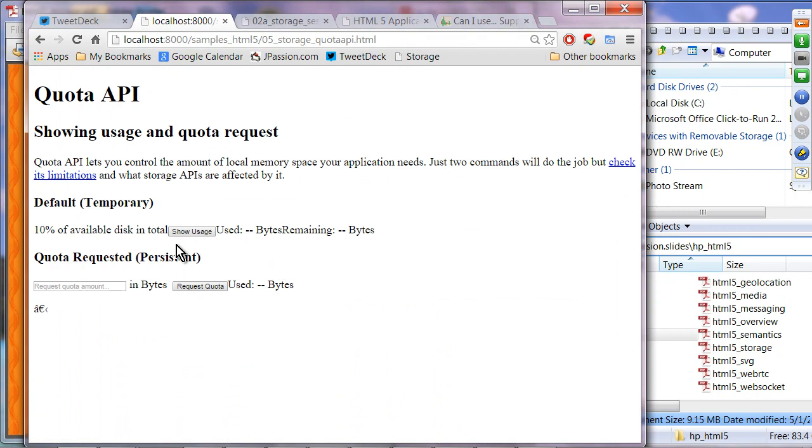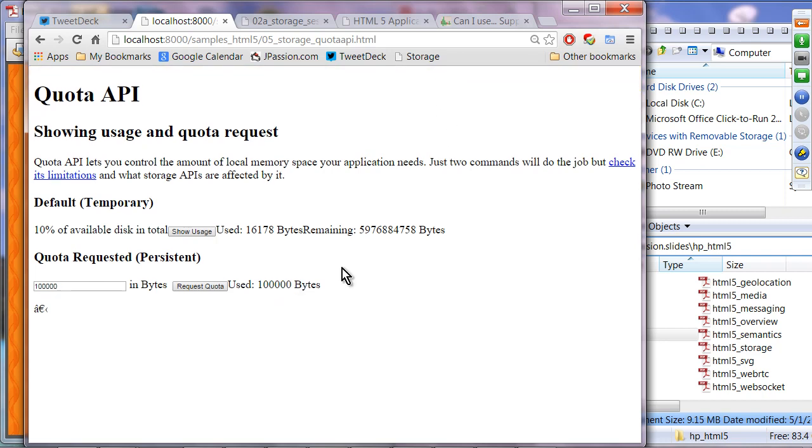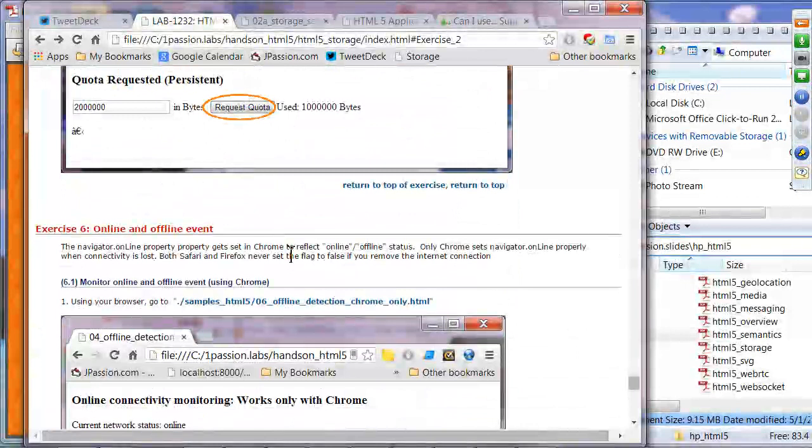Here I want to show the temporary storage space. Right now the used amount is this much, and the bytes remaining is this. Now I'm going to ask for, let's say, 10,000 bytes, 100,000 bytes, and request quota. Then it's asking me for permission from the user. If I say OK, then it shows the size that has been allocated. That's the quota API.